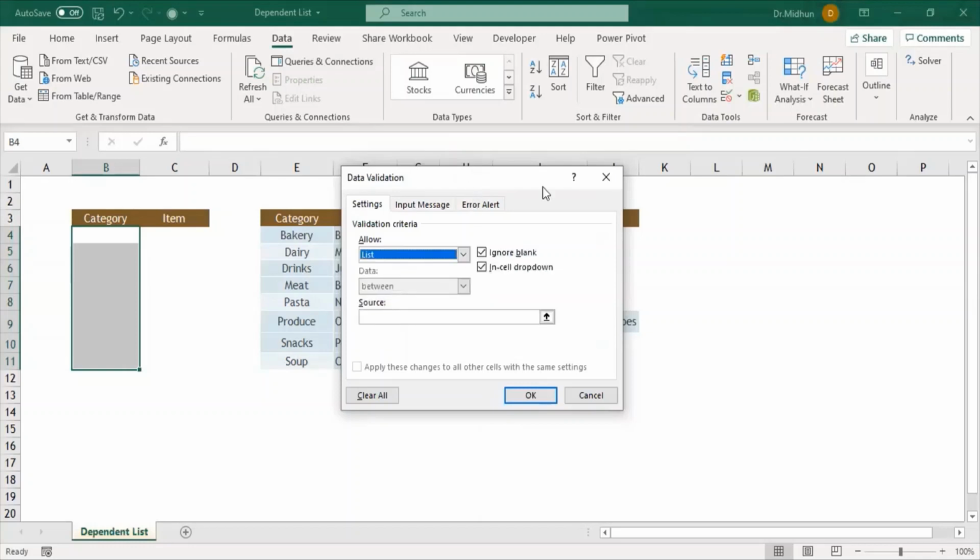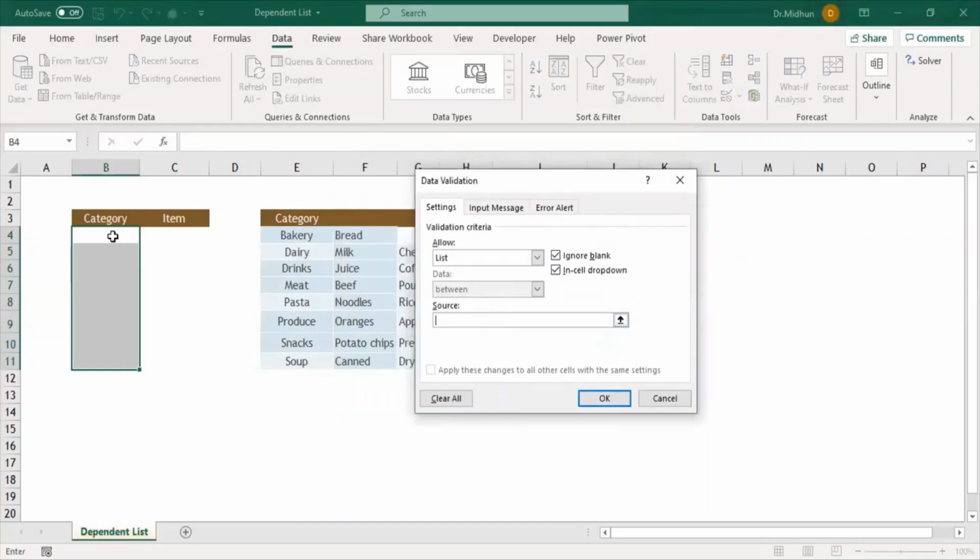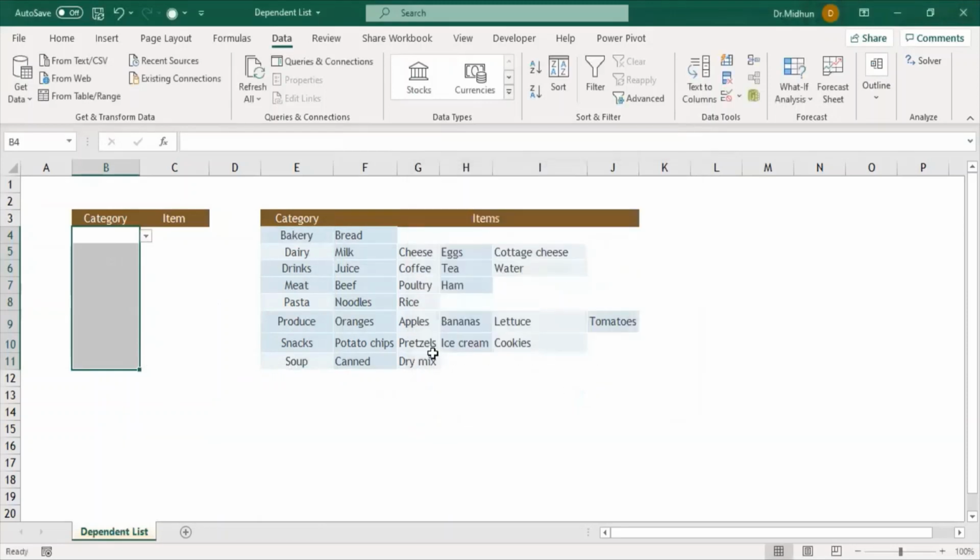Once I have selected it, I need to set up the source, the values to be listed. For that, we need to select the values in column E, the categories of food items. So I select all the cell values from cell E4 to E11. Those are the categories to be listed in the form of drop-downs. So I just click OK. Now we can find all the categories have been listed in the form of a drop-down list in column B from cells B4 to B11.